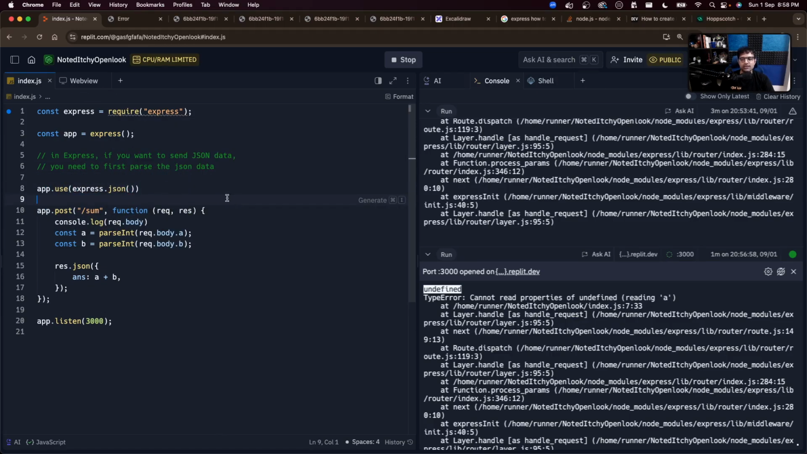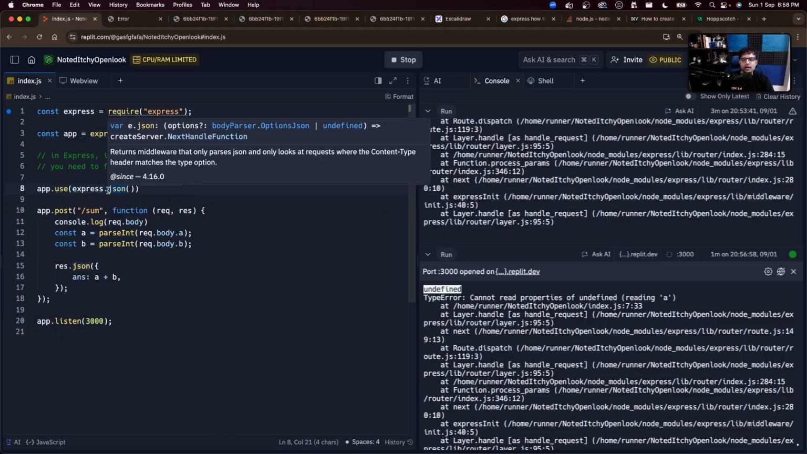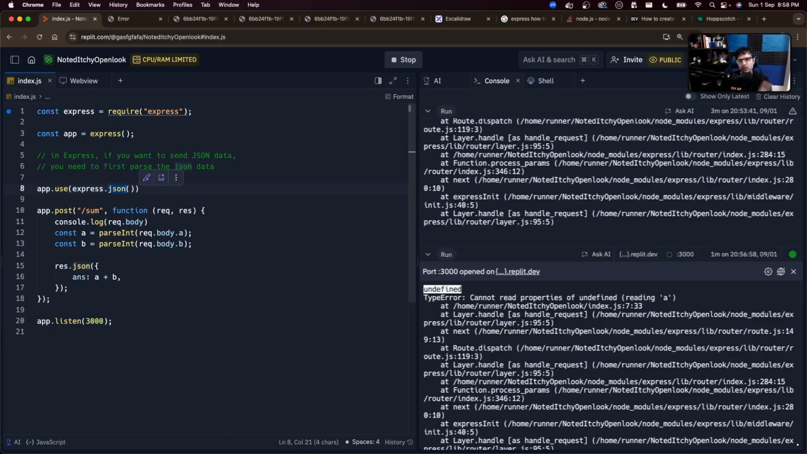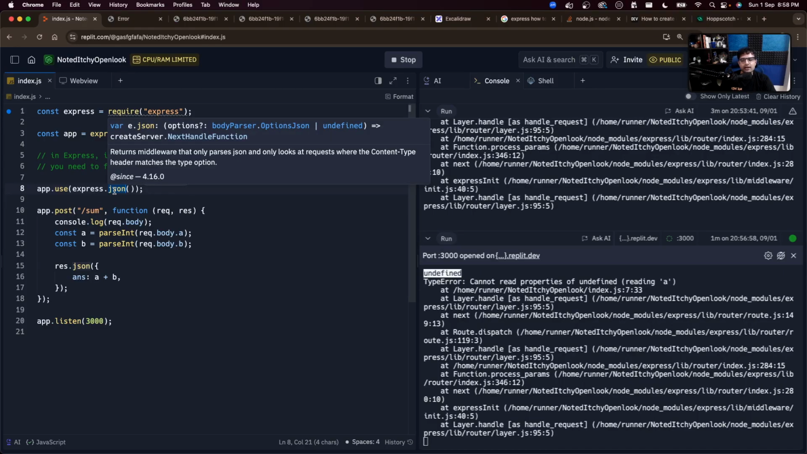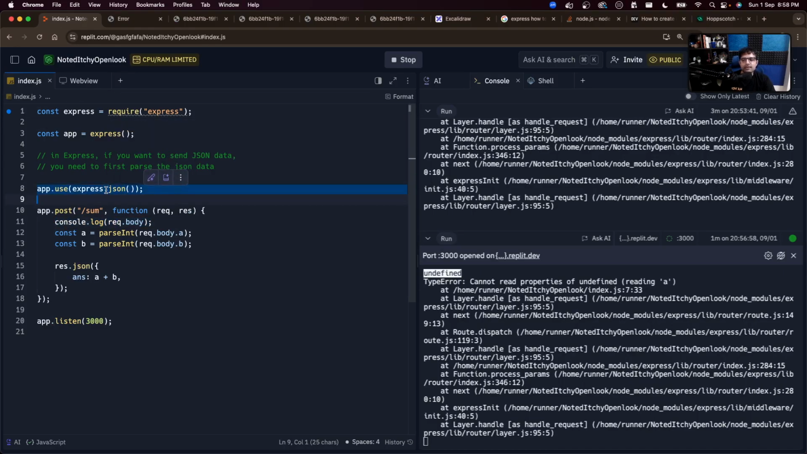express.json middleware. What do they say? They say express.json middleware is there, use it. If you use this middleware, then this middleware will itself change the request object. This will eventually be a function only, right?